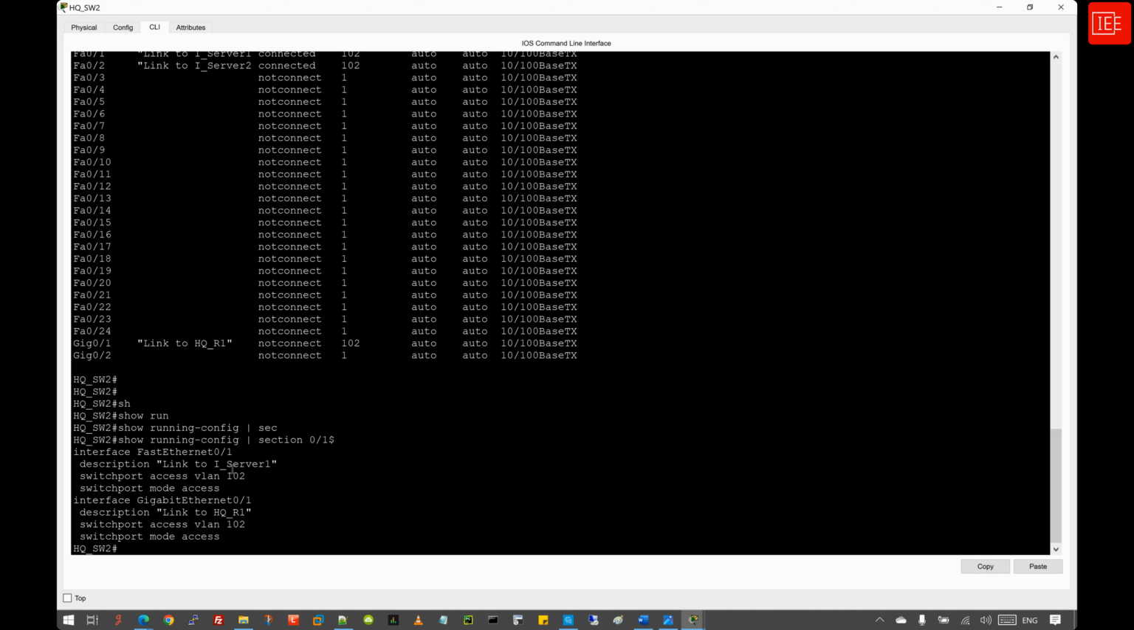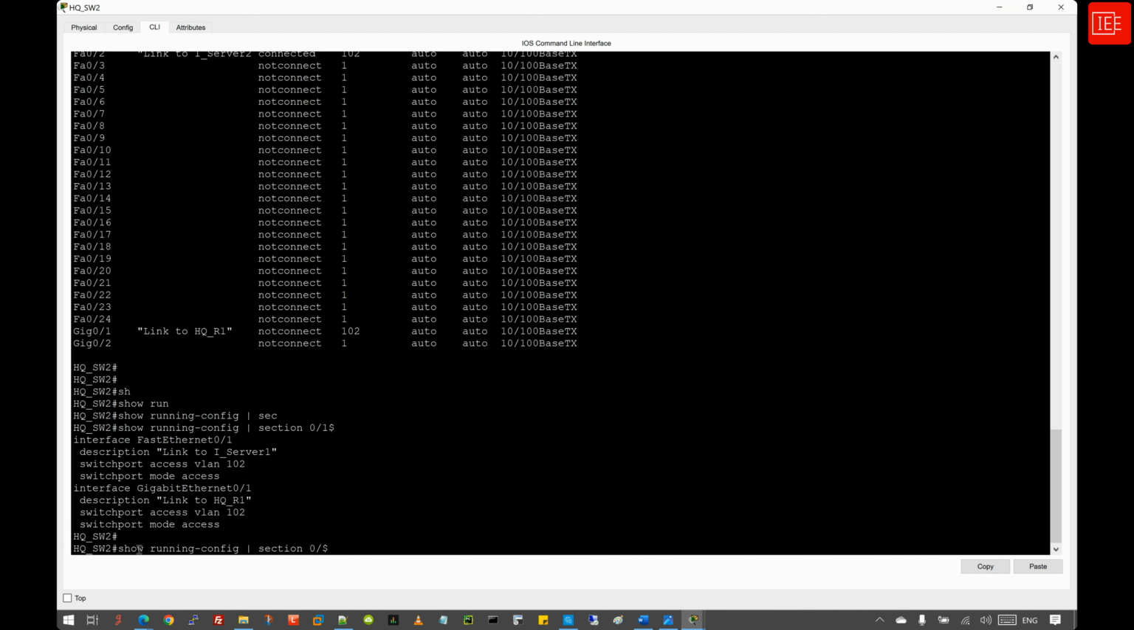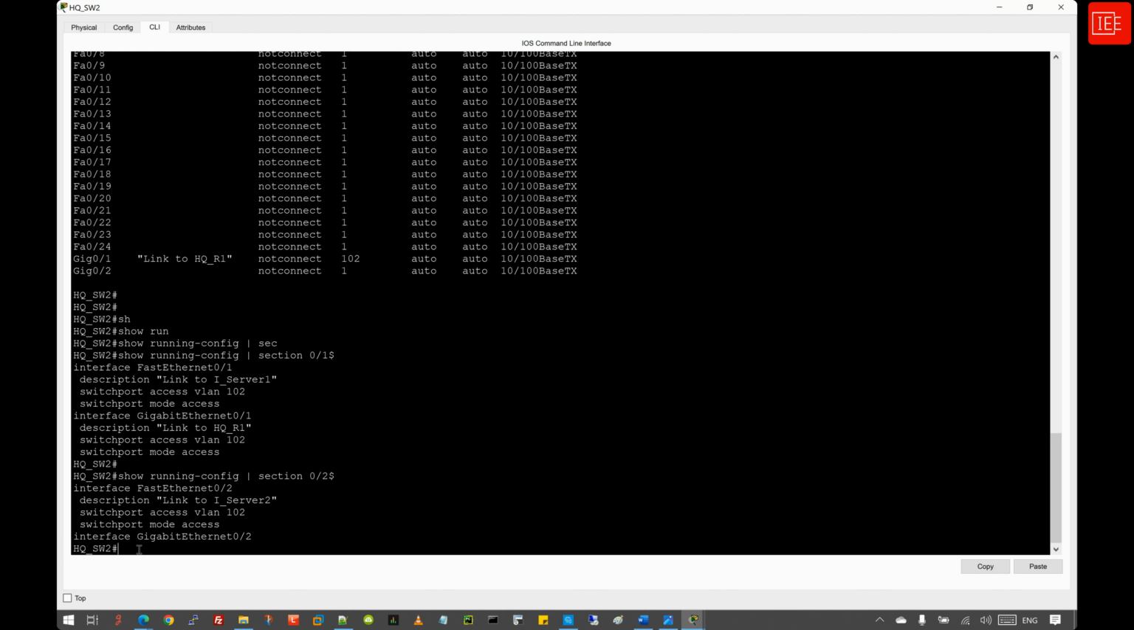If I look at the configuration quickly, you can see the Fast Ethernet 0/1. This is the configuration under that interface. And similarly with Gig Ethernet 0/1, you can see the current config as well. I will up arrow this and I'll just change the interface ID from 1 to 2. You can see that this is the configuration that has been applied or implemented under the interface Fast Ethernet 0/2.